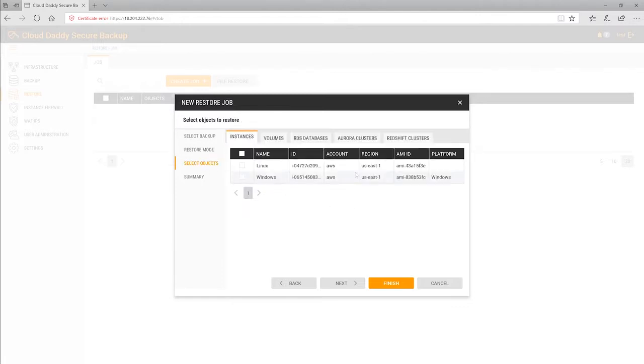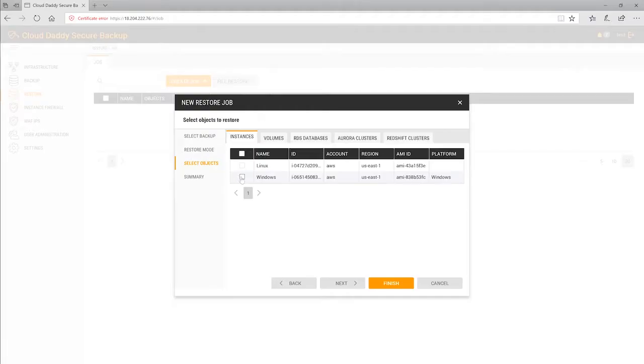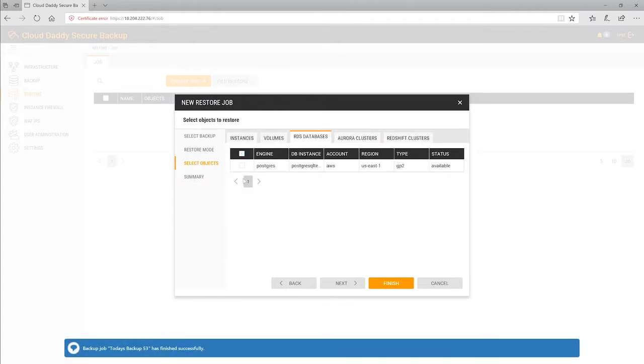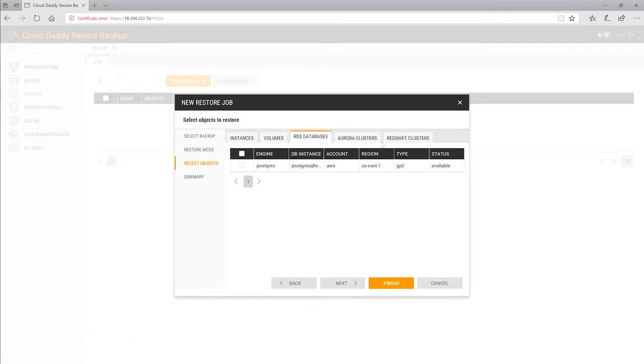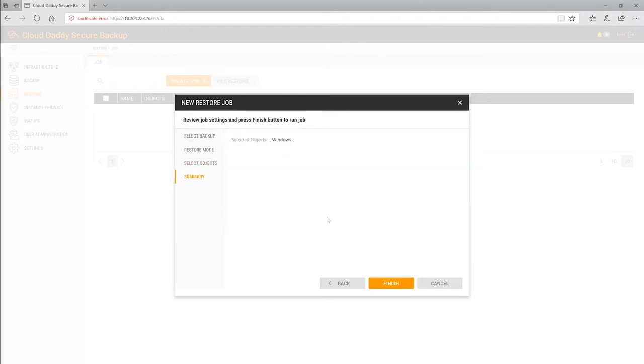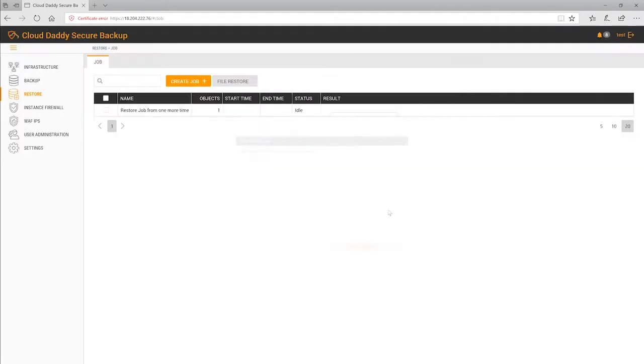All right, I can select my objects. So within this job, we had 2 instances. I can select my Windows instance, and I can select whatever else was here. Oh, look at that. We just noticed that we're being notified that our backup that we did earlier has finished. But if I wanted to just restore that Windows instance, or also restore the RDS database, I'd be able to do this. It provides me with a summary. I can go ahead and click Finish, and it'll go and do that restoration.